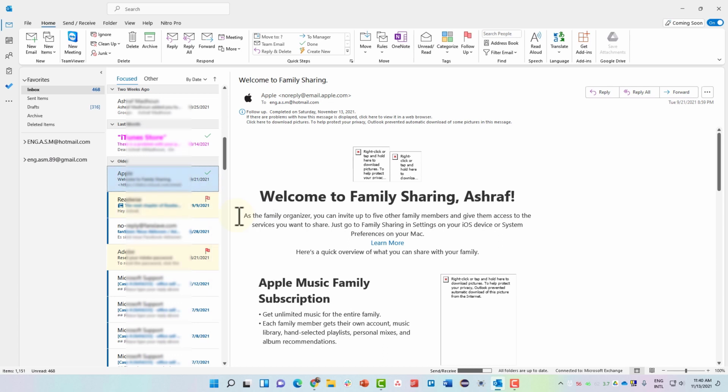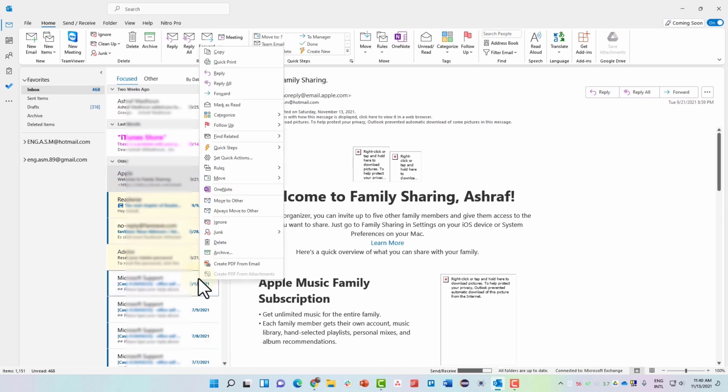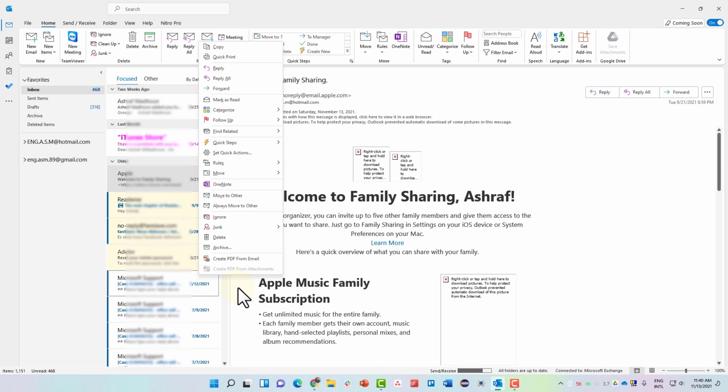Now click tomorrow and it will be flagged with a different color. Now if you clicked here, you can flag it for next week. You can flag this email. Let's click on the flag itself, sorry.